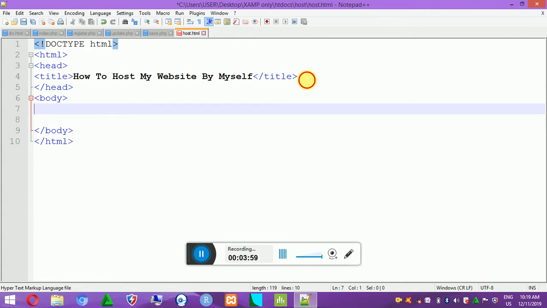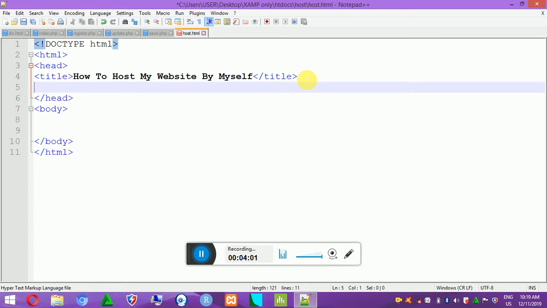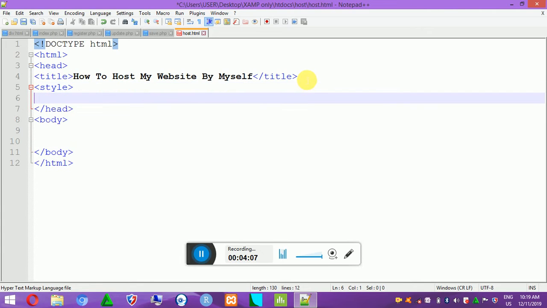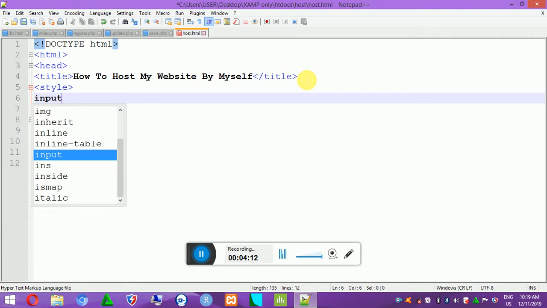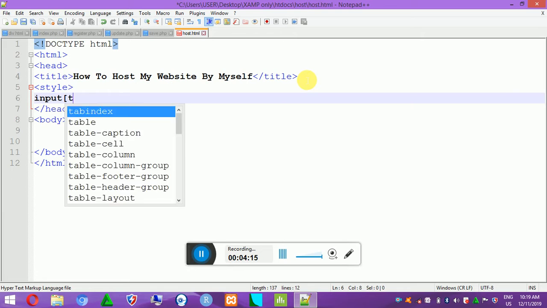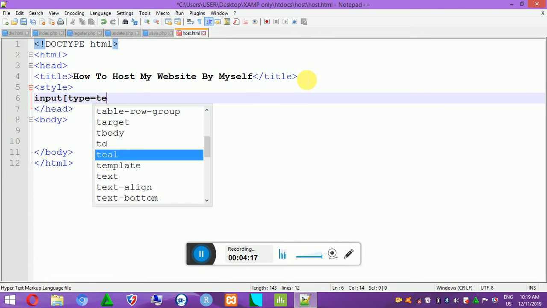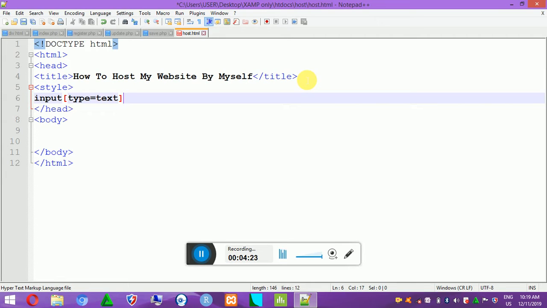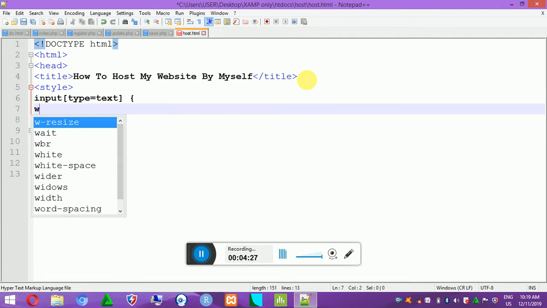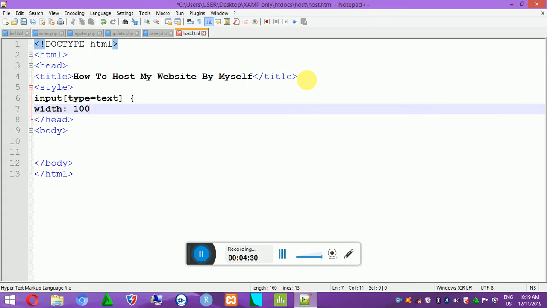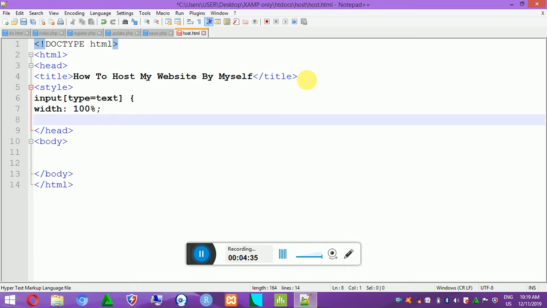Let's create a little styling. For you beginners, add style on your next line. Let's say input type text. I'll try to be as fast as possible. Please do watch the video over and over again to get it. I'm not having much space, so you go input type text. Oh sorry, add your curly bracket, width 100%. Set your width to 100%. Please do watch this video over and over again to understand it.